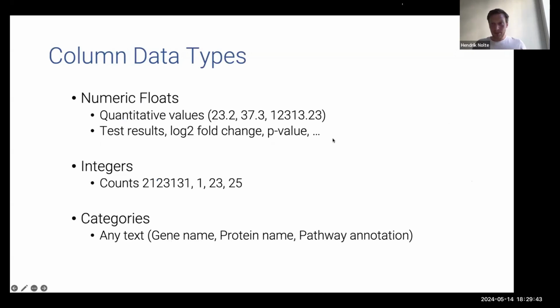And before I open the software, just one more slide, and that is dealing with so-called column data types. This is just general for data, how they are structured in the software.